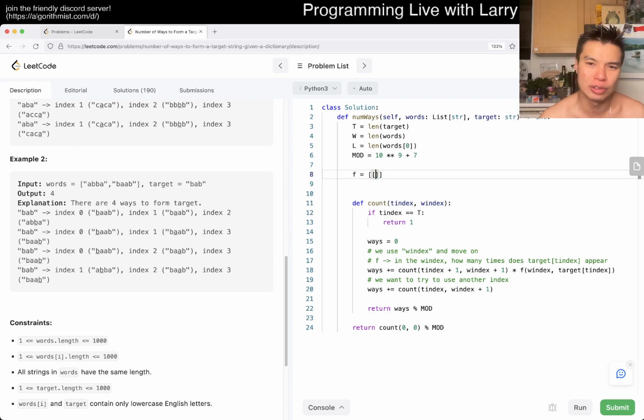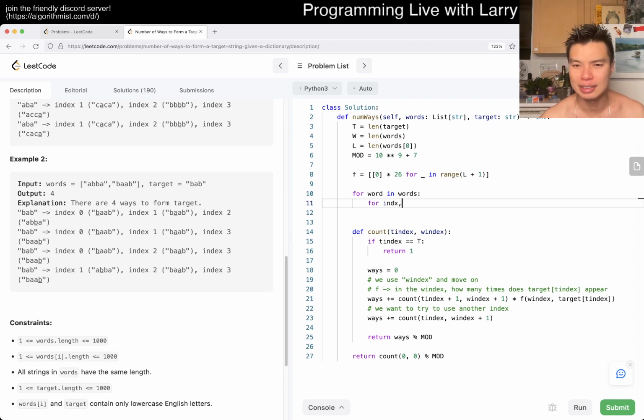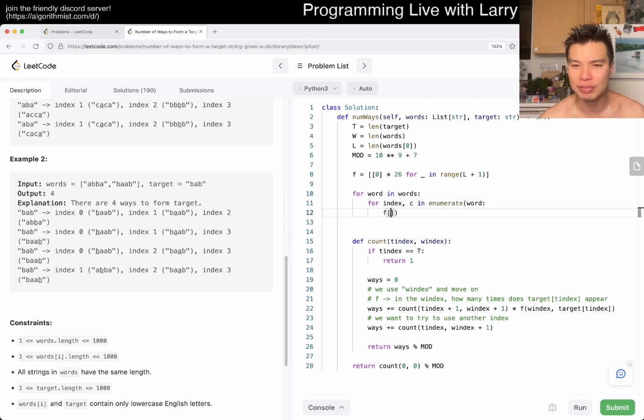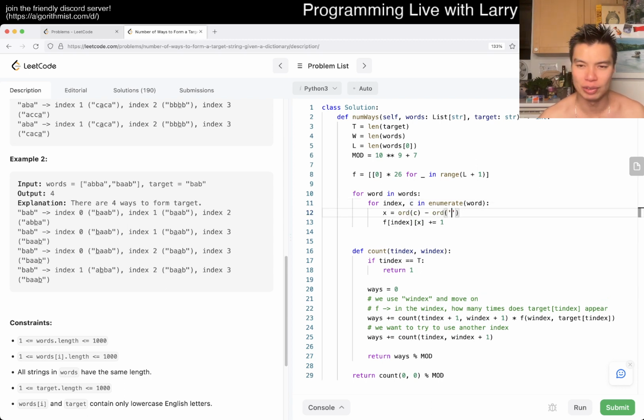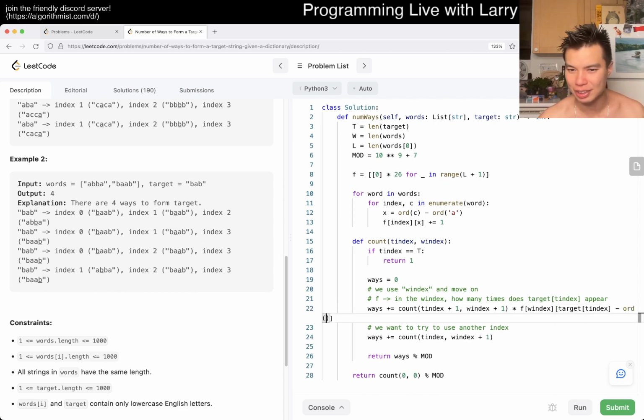So let's just say f is equal to 0 times 26 for in L, L plus 1 maybe, just to be safe. And then now for word in words, for index, C in enumerate word, f of index of C increment by 1. Of course, C is a character, so we'll just say x, and x is equal to this minus order of A. This just converts it to 0 to 25, I think. Yeah, and then now we can just do this, except this is also a character, so let's just do this. Maybe, yeah.